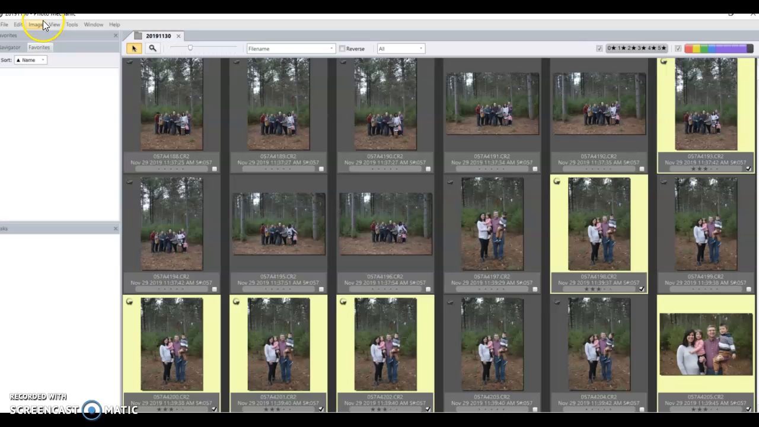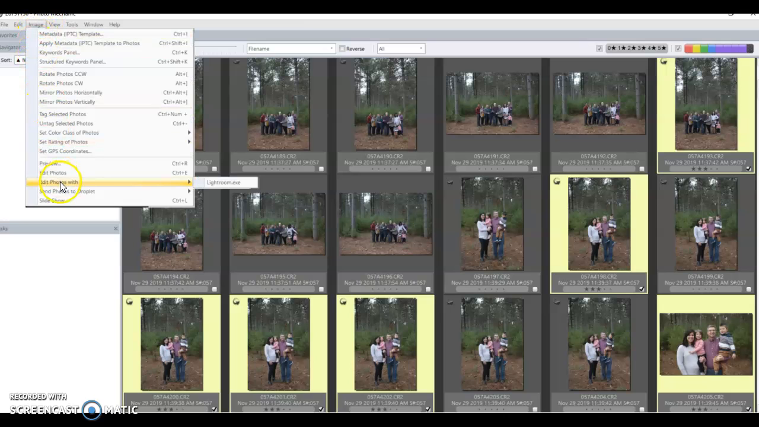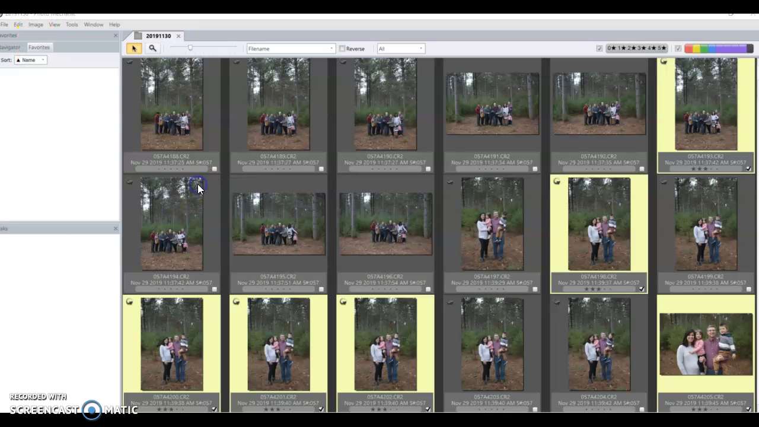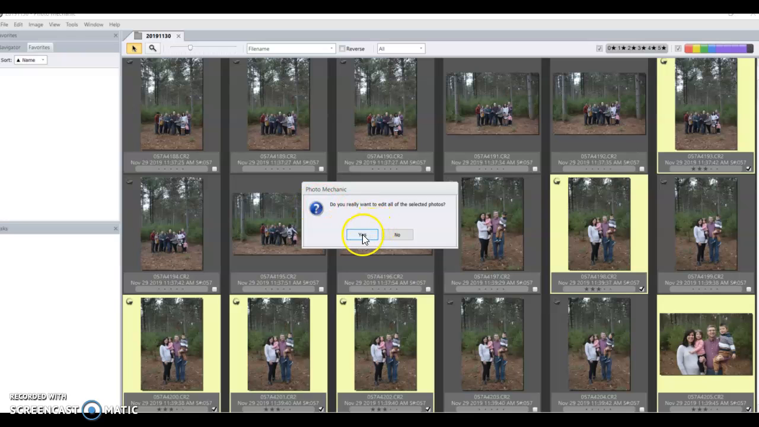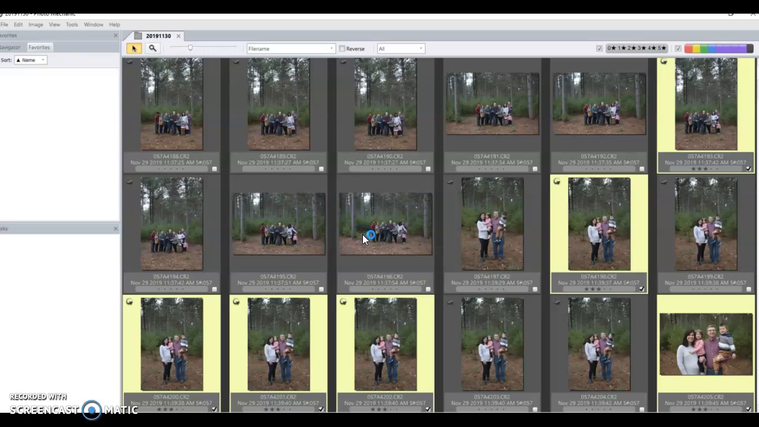Okay, now I want to edit photos with Lightroom, and it asks me, do I really want to edit all the selected photos? And I click yes. So now it's gonna open Lightroom here. That's going to take just a sec.